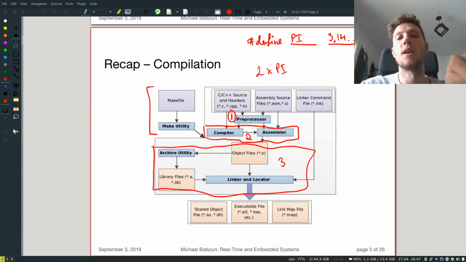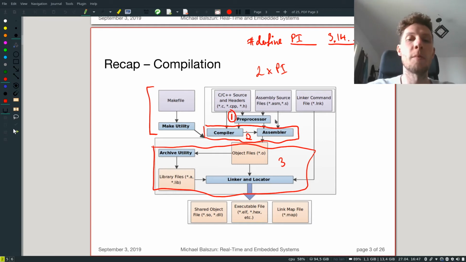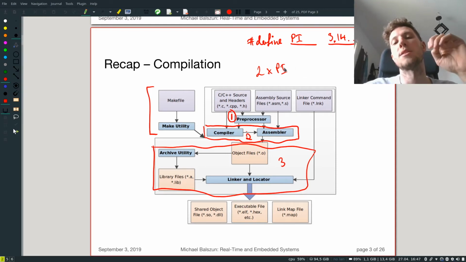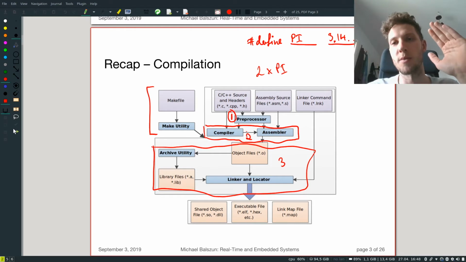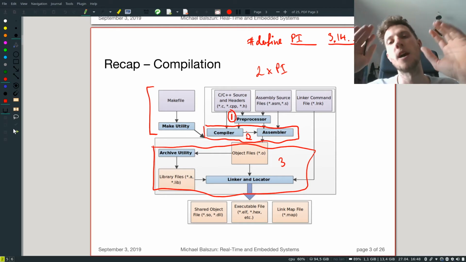And this way, my code is easy to read. When I look at this, I see, oh, it's 2 times pi, it's 2 pi. But in actuality, when the preprocessor runs on top of my file, it will replace every occurrence of pi with this long number. To be fair, using a define is probably not the most efficient way of doing this.